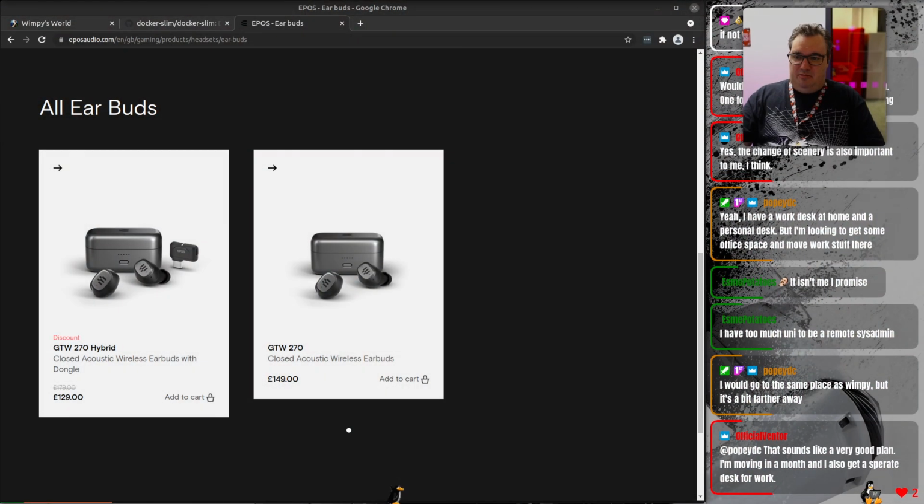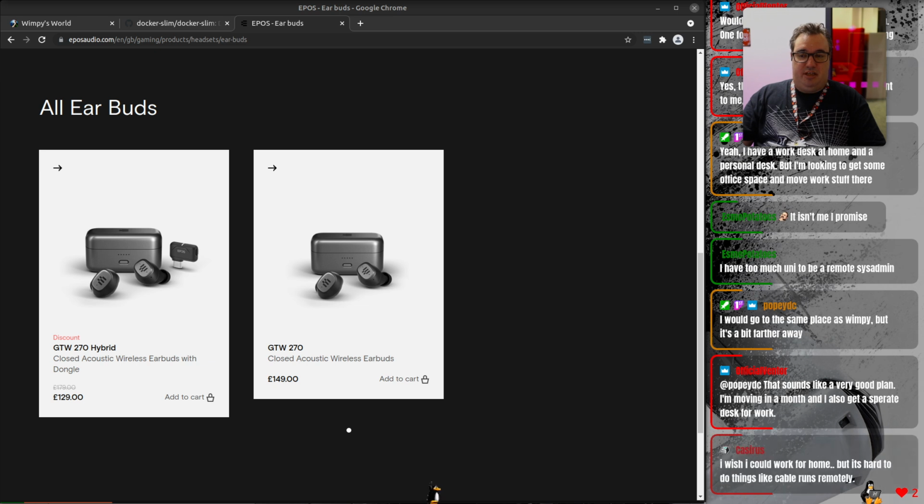Right then, well, we achieved the end goal here. Hopefully, Takov, I've given you enough information about what headsets I'm using and why, and that's enough information for you to go on and figure out more. But yeah, the EPOS GTW270, both can do aptX reception, but the hybrids are the only ones that come with the transmitter.